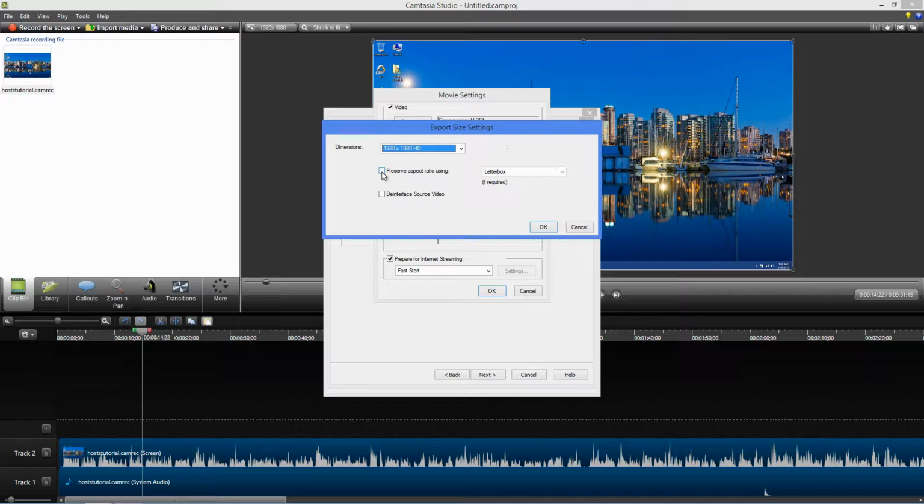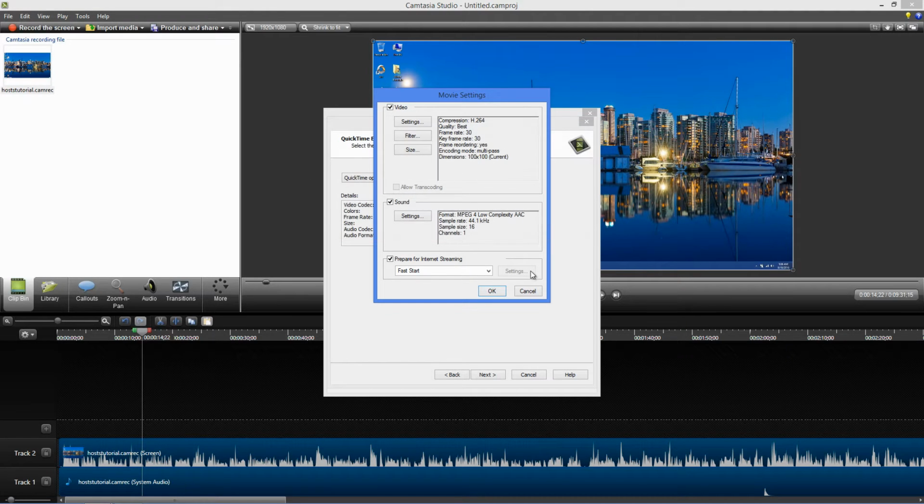And I also click this box, Preserve Aspect Ratio using Letterbox if required. So in the case where my screen recording was actually these dimensions, it doesn't need a letterbox, but if you had some custom screen area recorded, it'll just fill in the letterbox around it for you. So click OK there, and then I uncheck this Prepare for Internet Streaming.